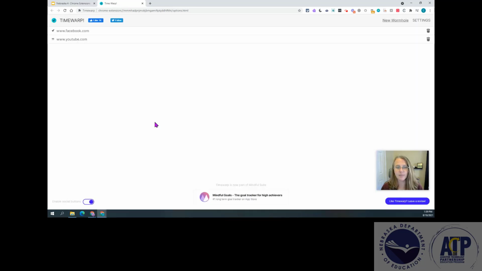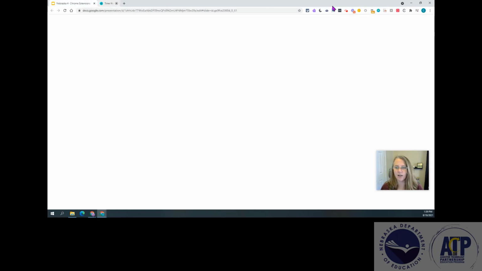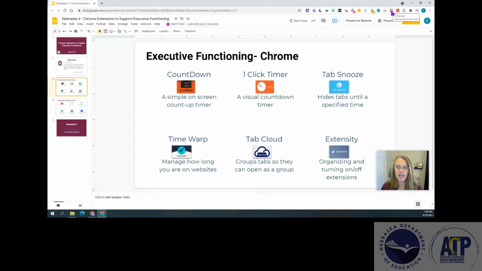Now, this isn't something that you can force on a student because it's pretty easy to turn on and off. So for example, right now Time Warp is off. When I click on it, it's on and active, and again, it turns off. So this isn't something that you can force on a student, but it is something to help students learn how to manage their time better.